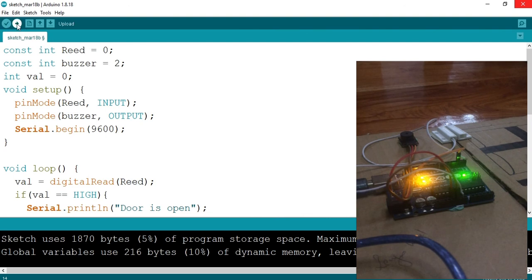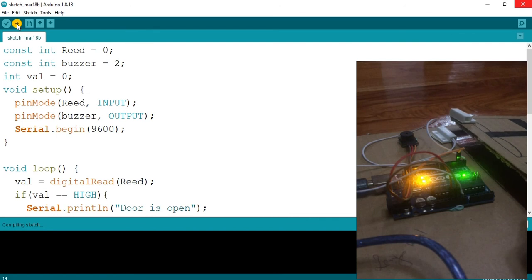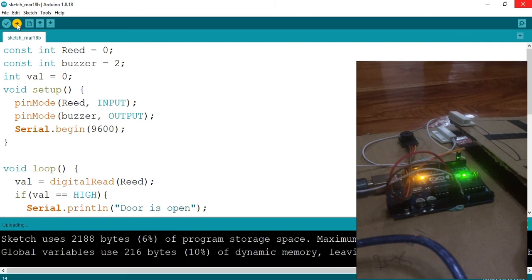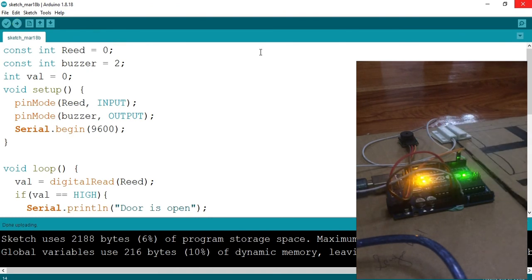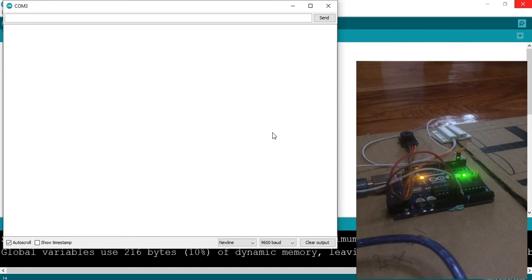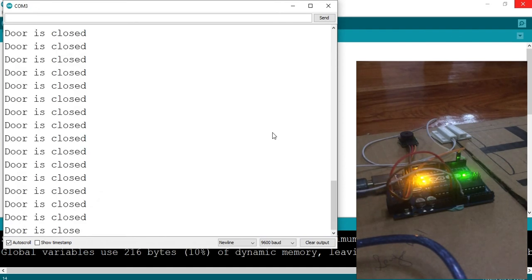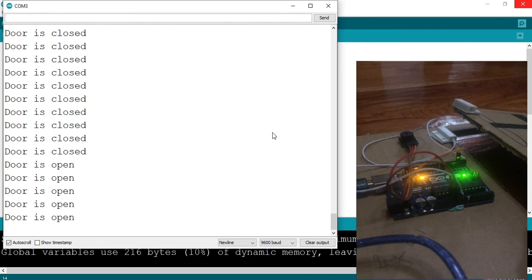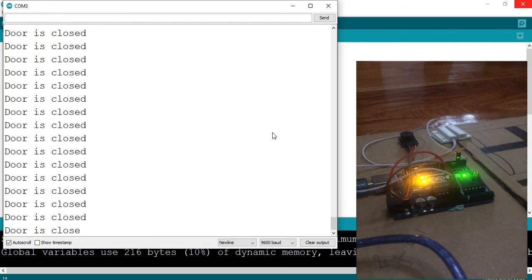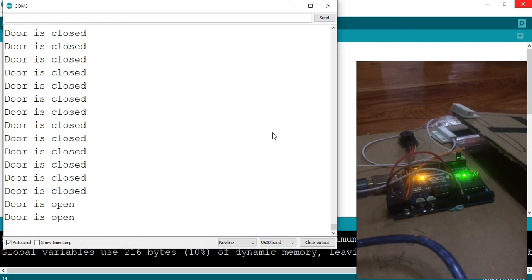I'm going to hit upload, but for the sake of this, I'm going to lift up a little to avoid the circuit being closed when we are uploading. Boom, now it works. So let's go to the serial monitor. It's saying that the door is closed. If I open the door, it rings. If I close the door, it shuts up. When I open the door, yeah.